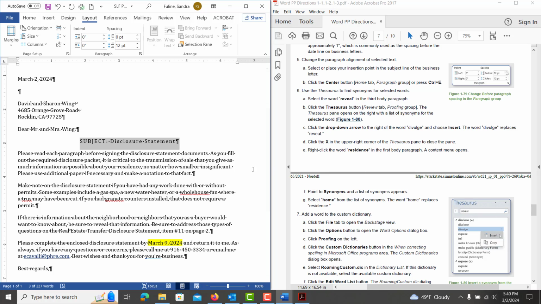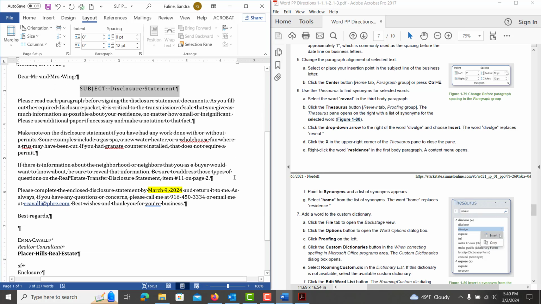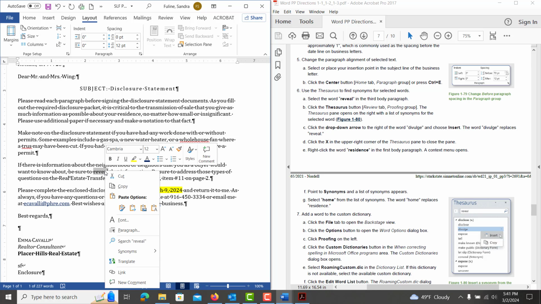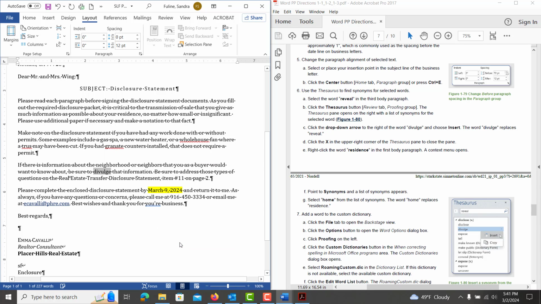Number 6 asks us to select the word reveal, and we're going to use the thesaurus to change that and see what other synonyms are available for that word. So we're going to select reveal right here, and I'm going to right click on it, and we are going to select the word divulge. So that way divulge is now used instead of the word reveal.